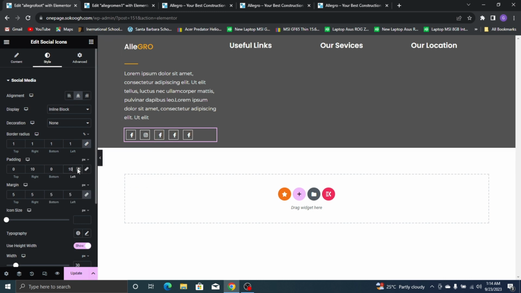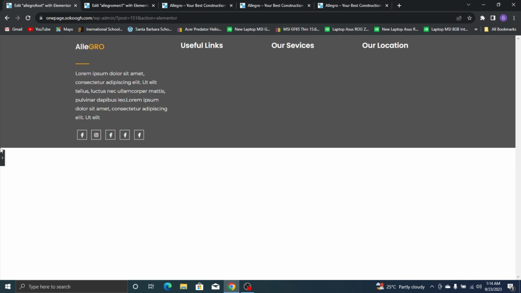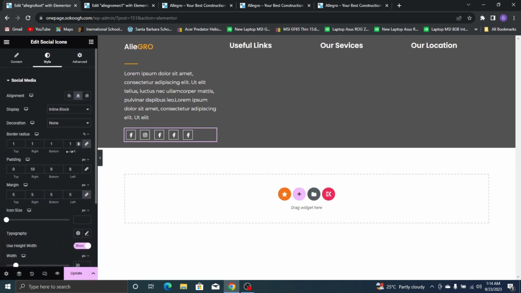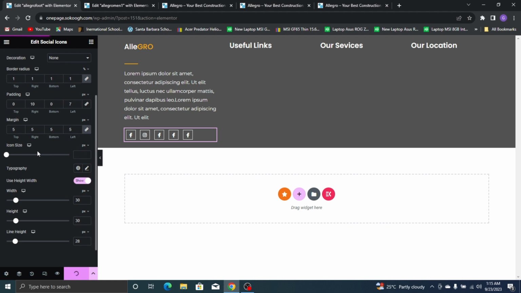Let me decrease it a little. Hold on, let's see if we can increase the bottom one. It's not moving. So I feel like 10, 8 looks good enough here. Hold on. I decrease this a little, what happens? So 10, 7 is good enough. So let's click update. Now the icon size, let's see what we can do with this.